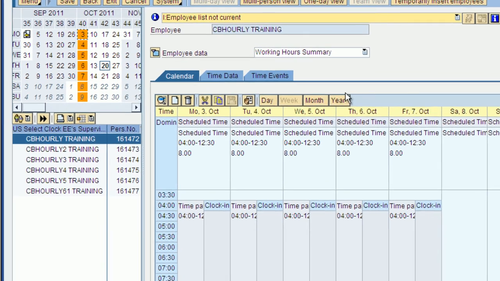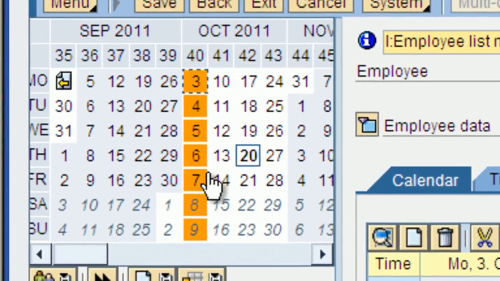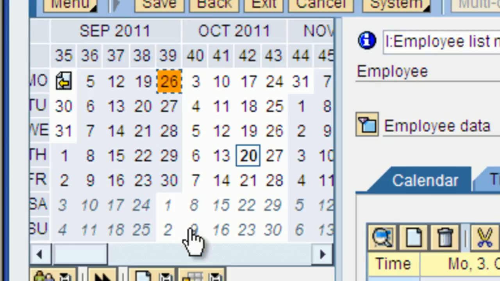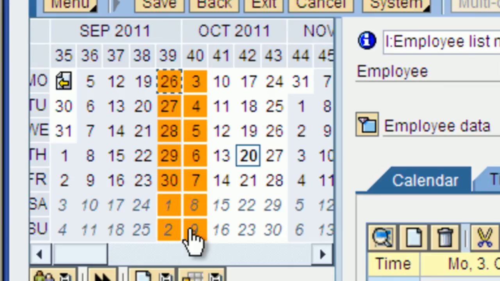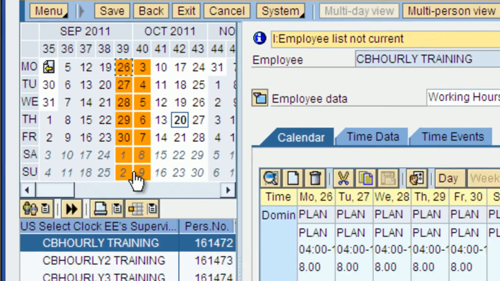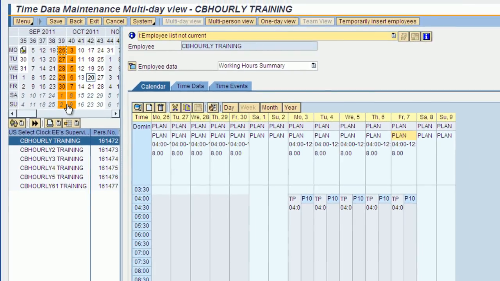Now, let's say I don't want a whole week. Let's say I want 2 weeks. In that case, you can use your shift key. You hold down shift, which I'm pushing right now, and then I click between 2 days. So let's say I want from the 26th through the 9th. I can click those 2 days like that. That whole time I was holding down shift. We can see now it's brought up those 2 weeks worth of days. And again, if I went to the time data tab or the time events tab, I would see those days there as well.